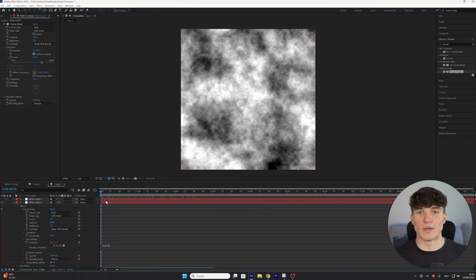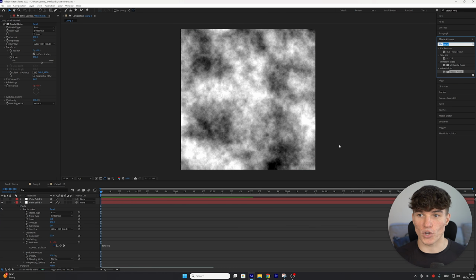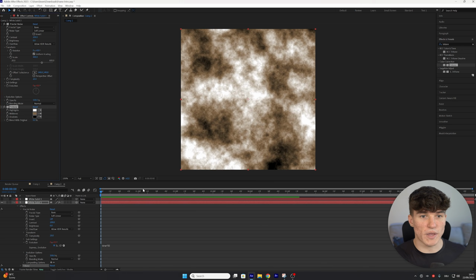We don't want our intro to be in black and white, so next, to add our color, we're going to go to Effects and Presets and search for Tritone. Select the normal one, and very important, make sure you drag it underneath the Fractal Noise effect. What colors you pick is completely up to you.